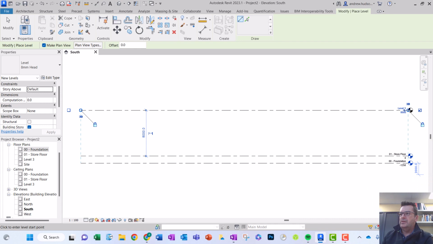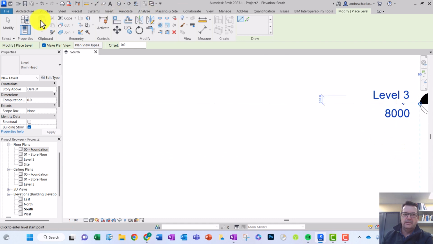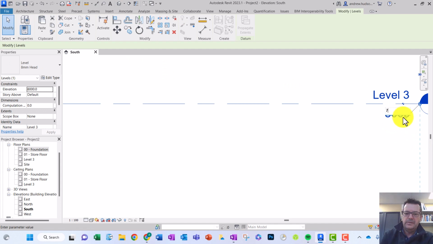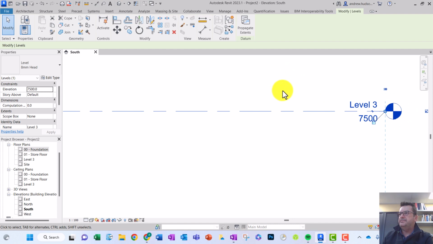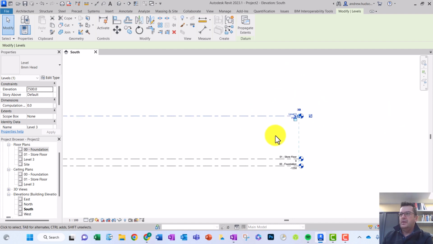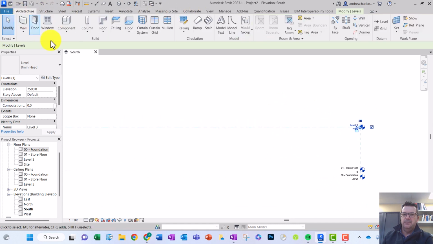And then we're going to just tidy that up because it did say that it wanted the height of that to be 7,500. So I'm just going to quickly modify that while we're sitting in here. So double click that, add that in there. So now we've got our 3 levels there.